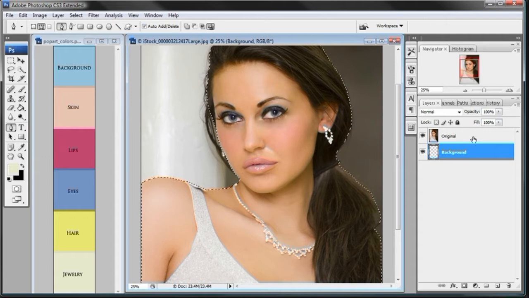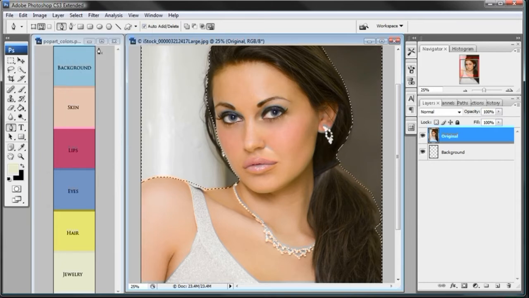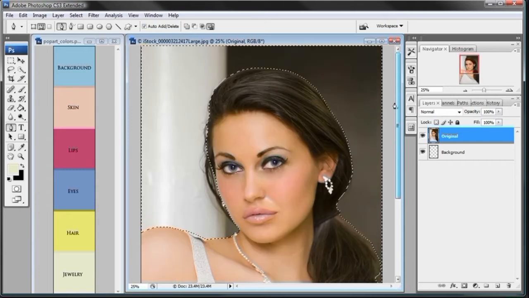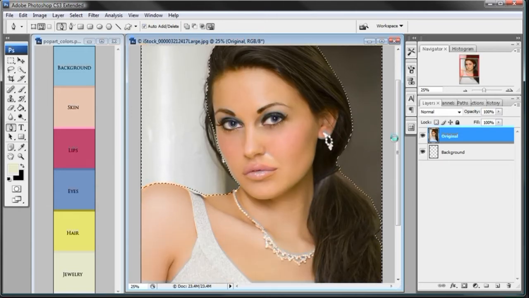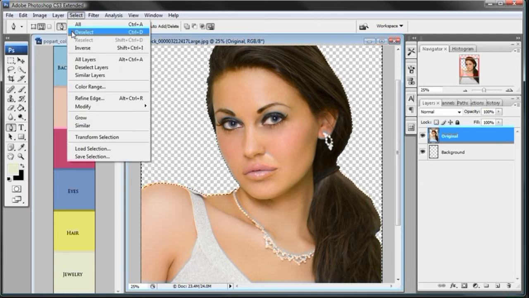And let's make sure that we are on the original layer right here. And what I'll do is inverse this selection. So I'll come up here to Select and Inverse right here. So this way we are selecting just the background, and then I'll press the Delete key on the keyboard. There we go. I'll come up here to Select and deselect. Great.